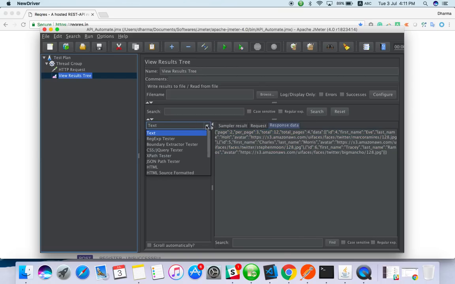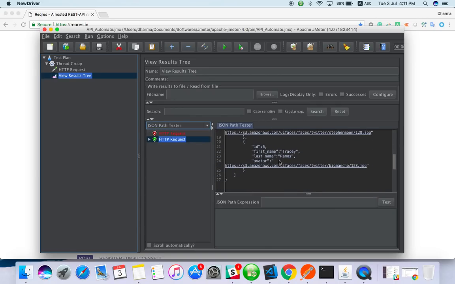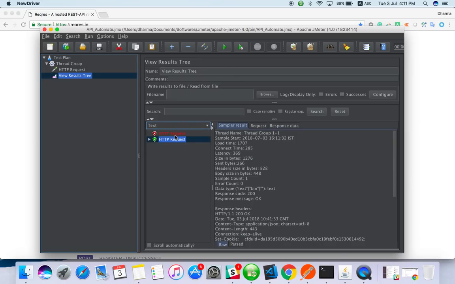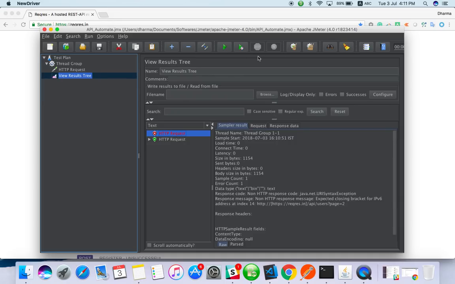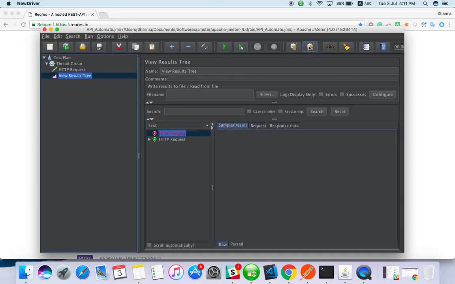Okay, so you can check it in a different way, with JSON path extractor. You can see it in JSON viewer also, or you can see it as text also. So this is just one API. So I can clear the report.